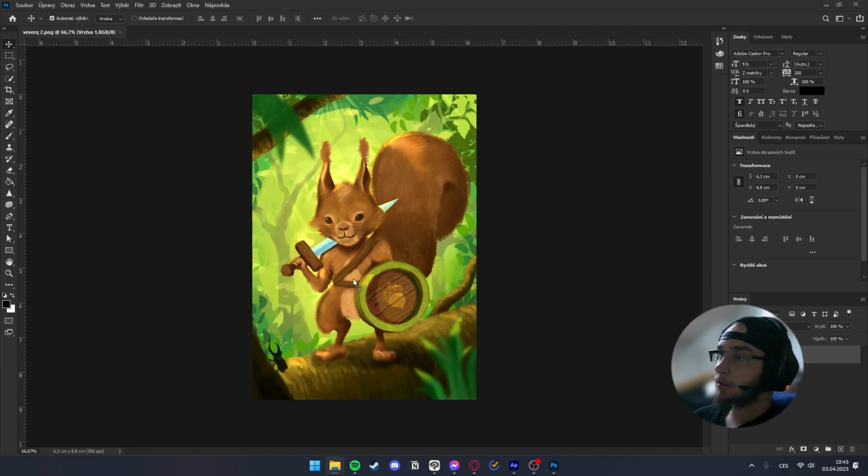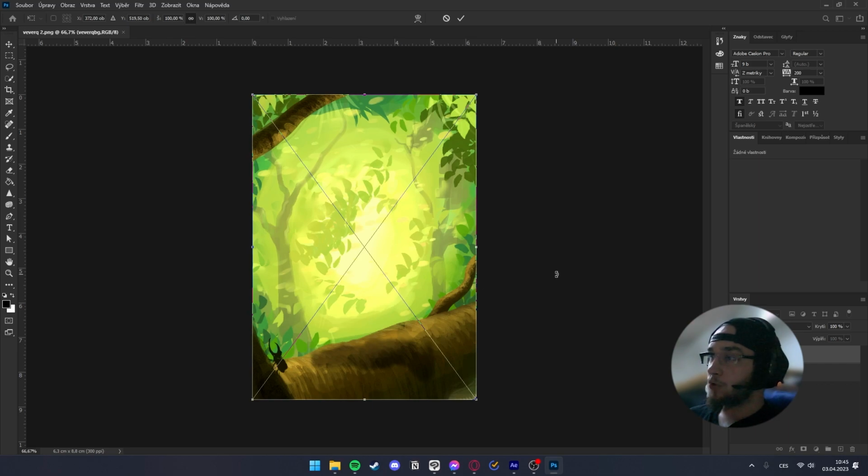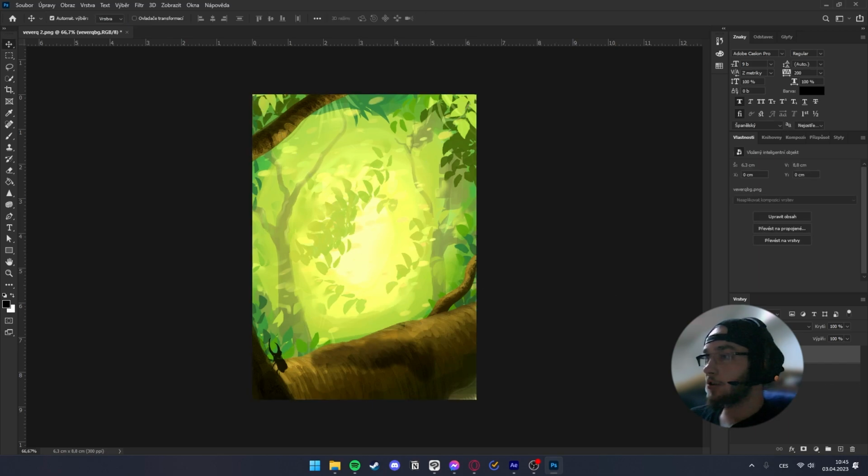So that was option number one, and option number two is a little bit more complicated, but it's a little bit smoother and you have more control of the animation itself.